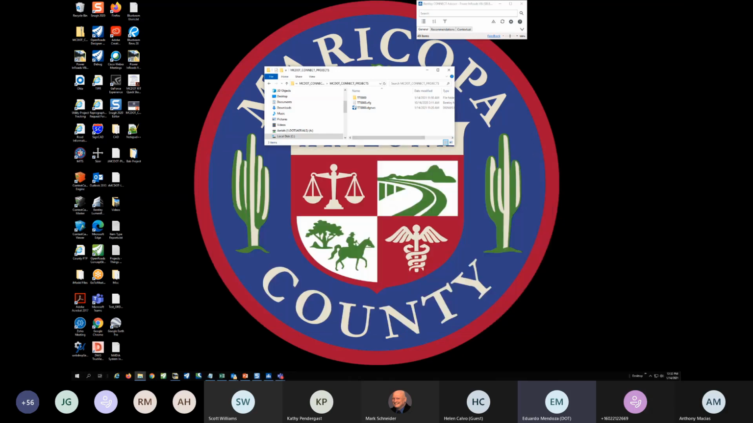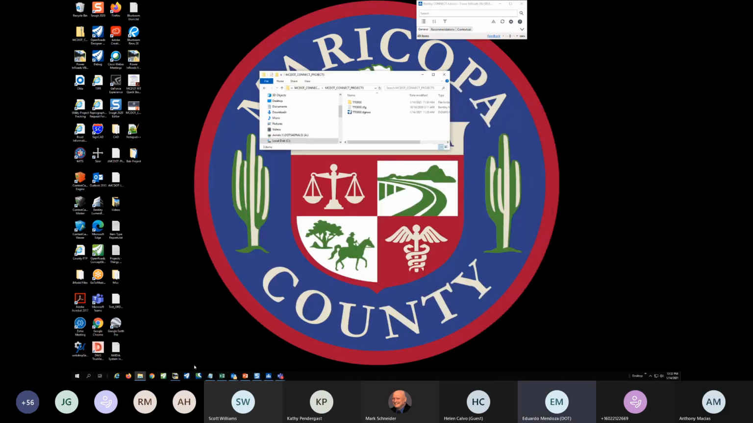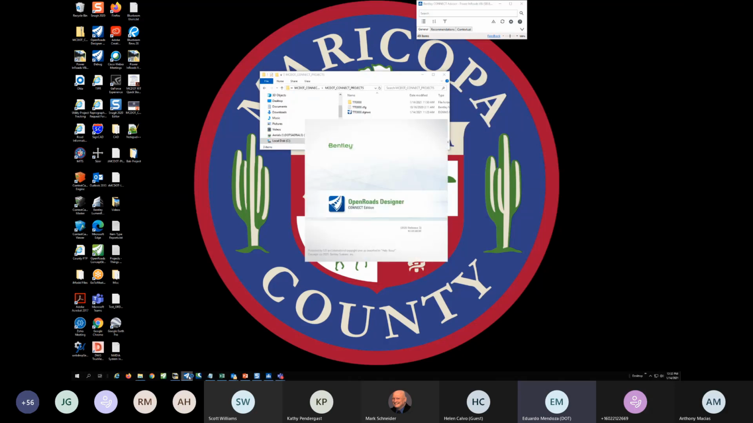Okay, so I'm going to go ahead and start the software. And here we go. And of course, that MCDOT Connect.cfg file has been placed in the program data folder under OpenRoads Designer Connect Edition. And again, you just follow the installation guide for that. Okay, so it takes a little time here.